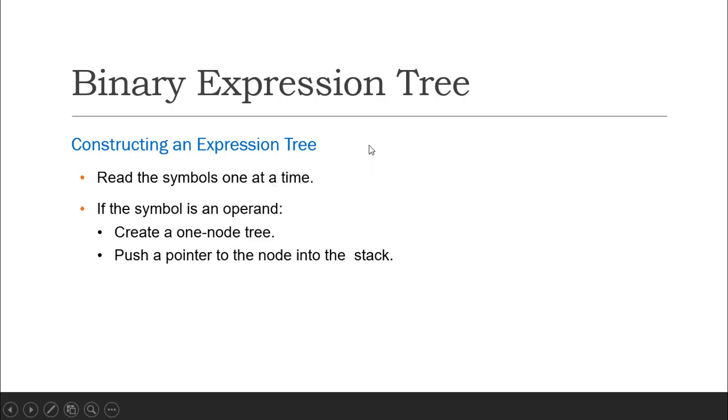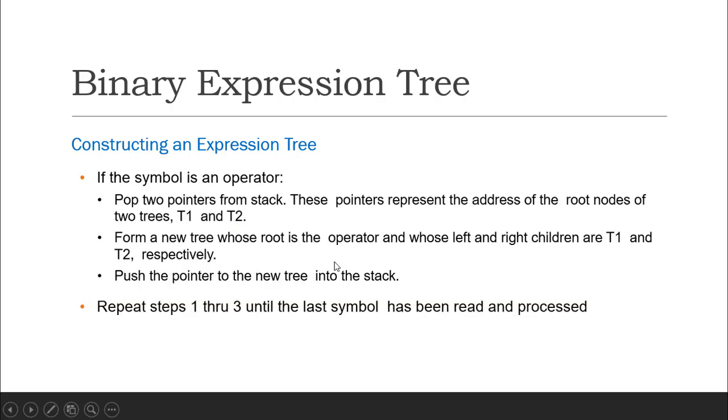Symbols, for example, if you are given a postfix expression, you have to proceed from left to right. If the symbol is an operand, create a one-node tree. Push a pointer to the node into the stack, so that is the next step.